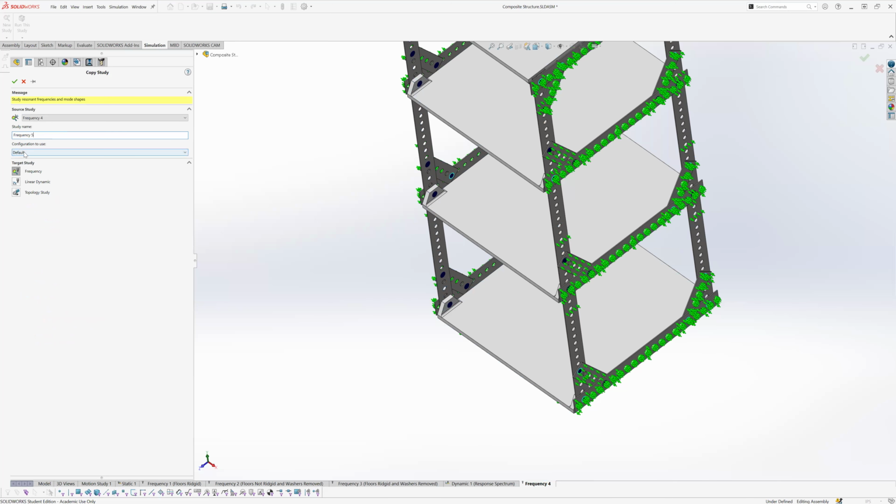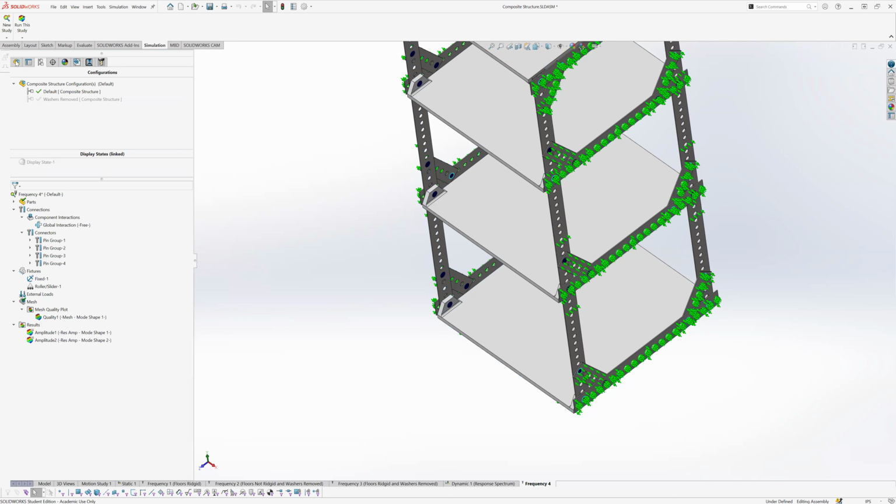And when you copy a study, it'll give you the option to copy it or use a different configuration if you want to. So in this case, we actually do want to use a different configuration. We want to use the washers removed configuration. And actually, before I go there, I probably got a little bit ahead of myself.